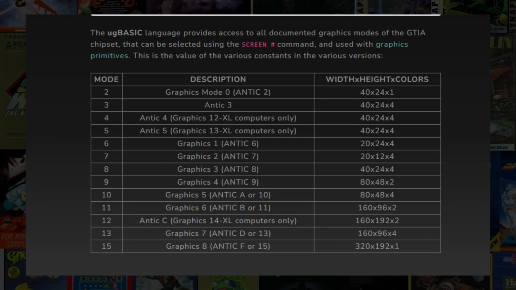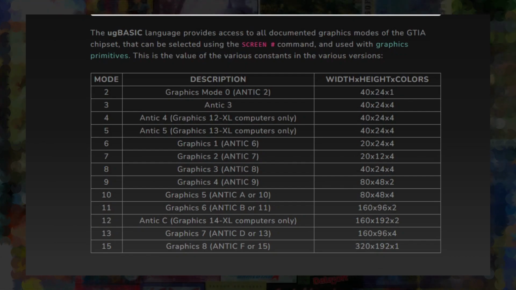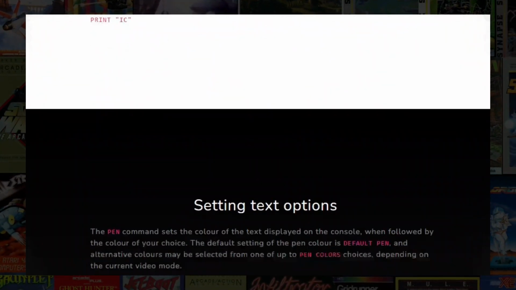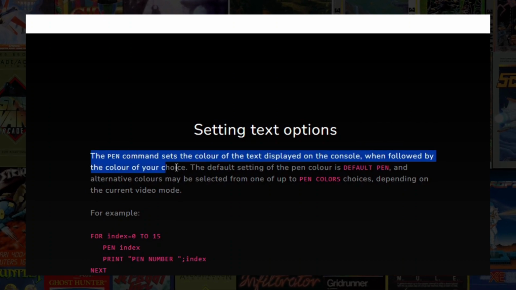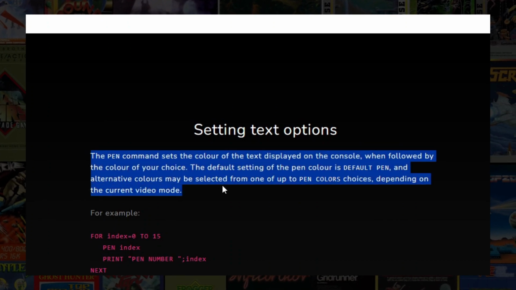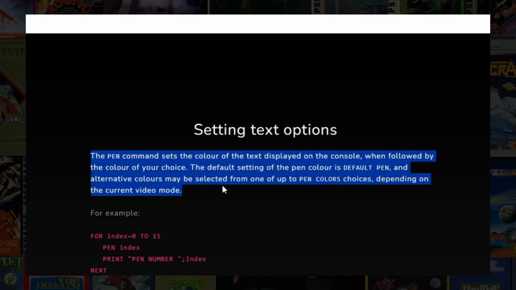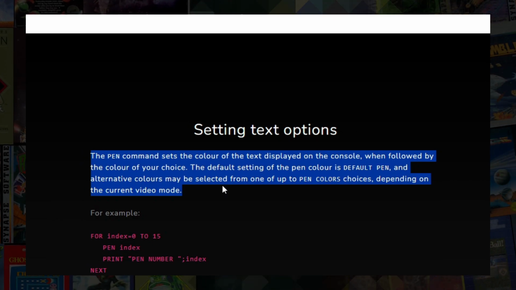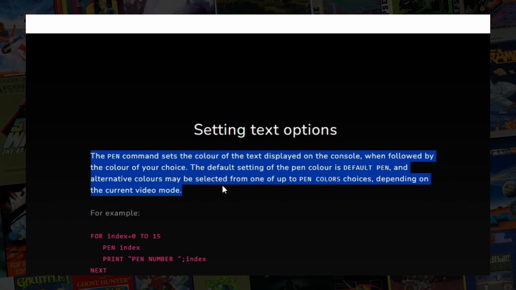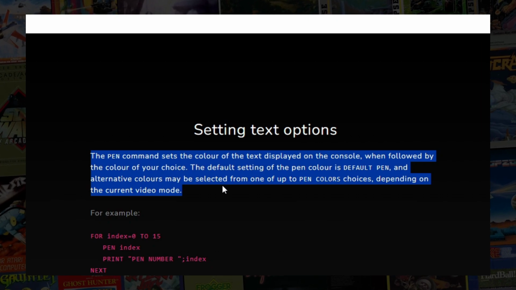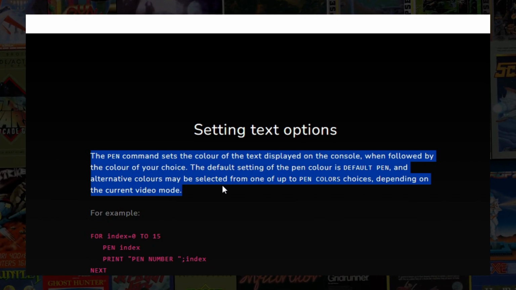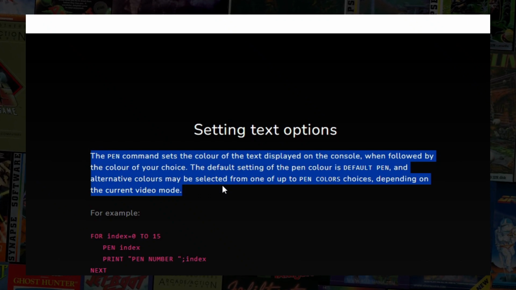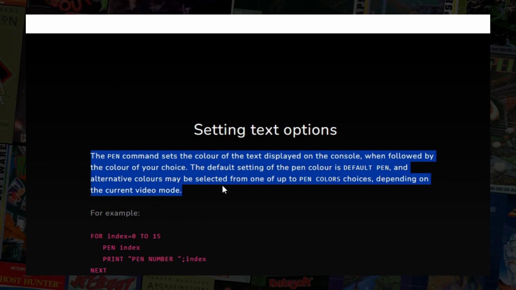Let's take a look at color and see what ugBasic supposedly is capable of. Let's go through their colors. Okay, here's what they say. The pen command sets the color of the text on the console when followed by the color of your choice. The default setting of the pen color is default pen, and alternative colors may be selected from 1 up to pen color choices, depending on the current video mode. Alright, I'm not 100% sure this works this way on the Atari.